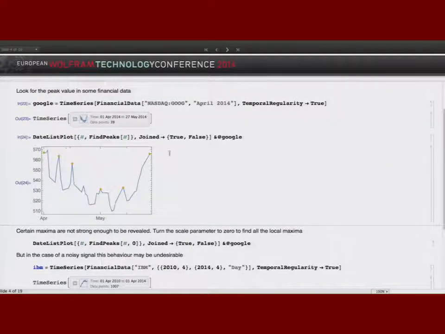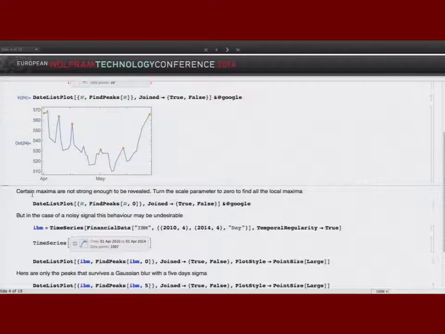So this is FindPeaks on the Google stock exchange data. Why is not every peak highlighted? Because this is the default FindPeaks. It will just choose a suitable sigma scale at which to look for the peaks.